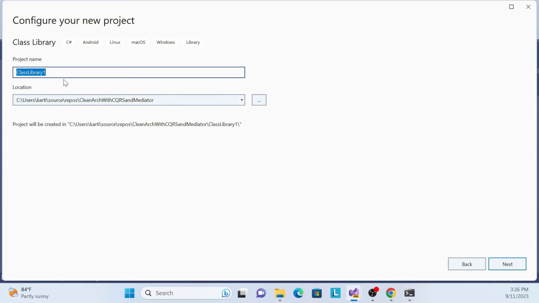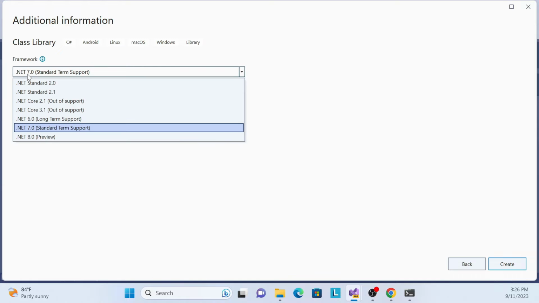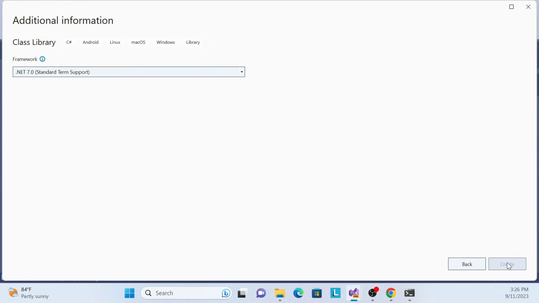Just click next, and then we have to put in a name. This is our solution name, and then this is the domain layer, so just put Domain. Okay, next, and choose the target framework. As of now the standard support is .NET 7, so I'll choose that. I have Preview 8, but I'll choose 7 because it is a stable version.